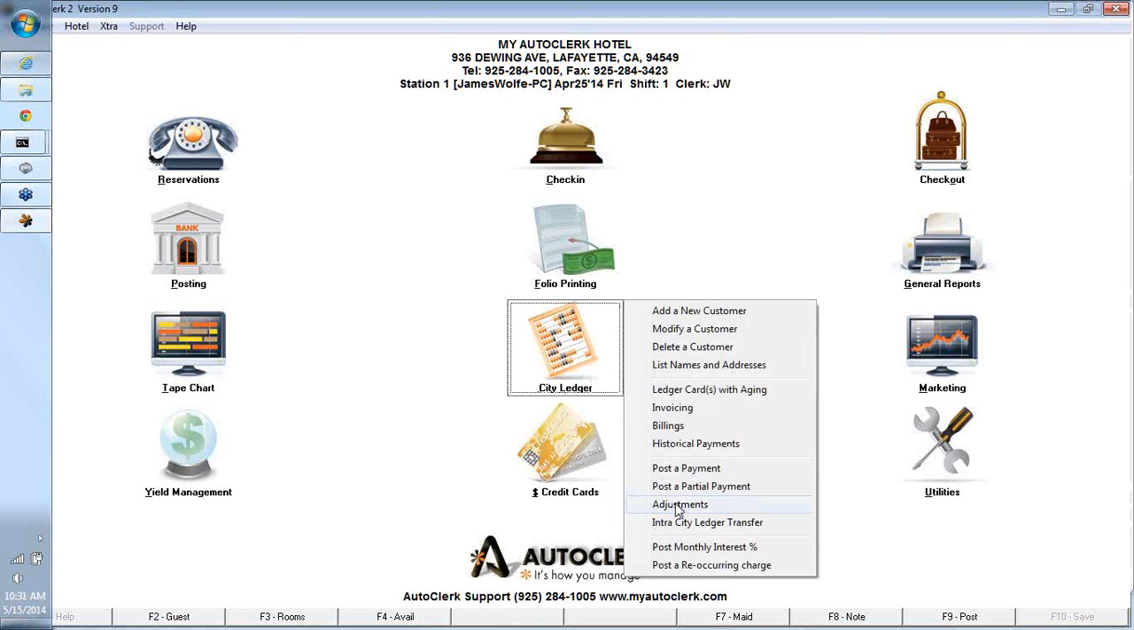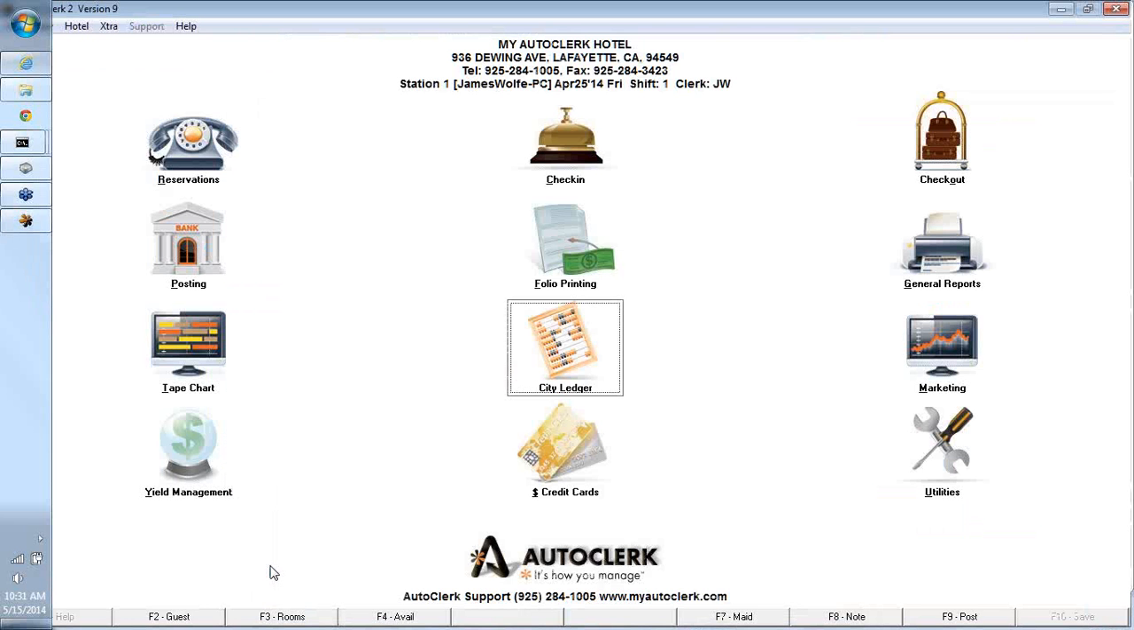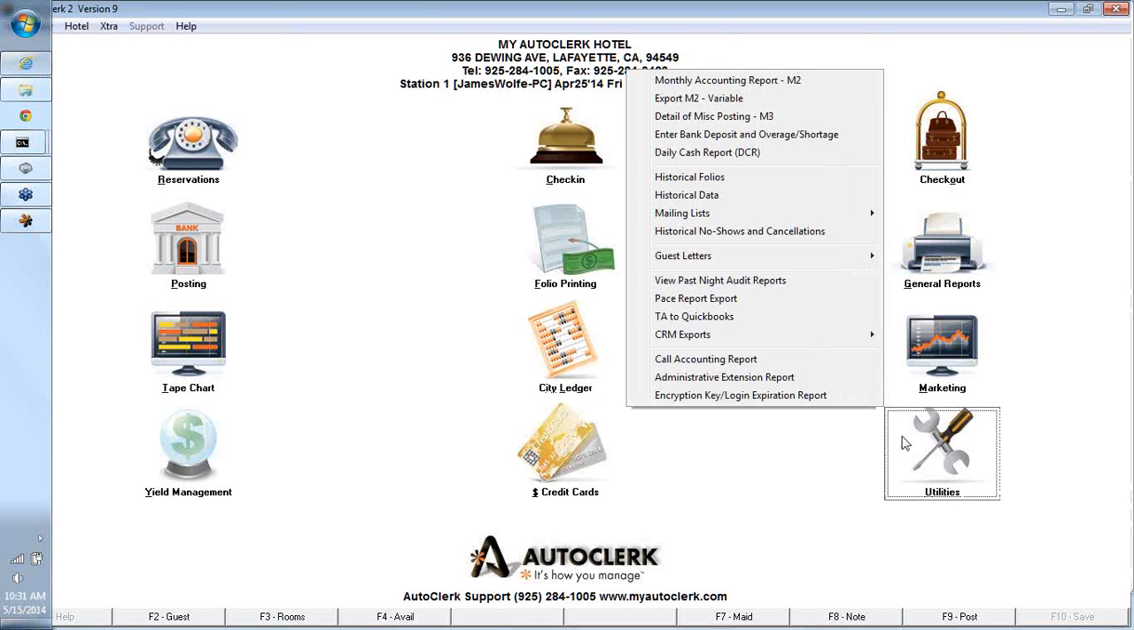Adjustments. Again, caution here. Posting adjustments to direct bills can often be the inappropriate way of adjusting a direct bill account. Let's use an example. Let's back this up. Let's say Mr. Blow was charged the wrong room rate on the folio that we just made a partial payment on, which occurs at times, right?